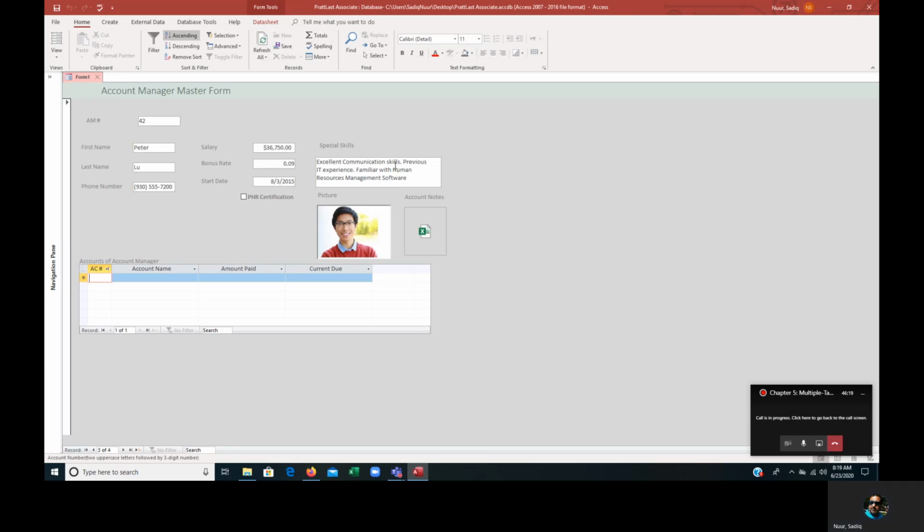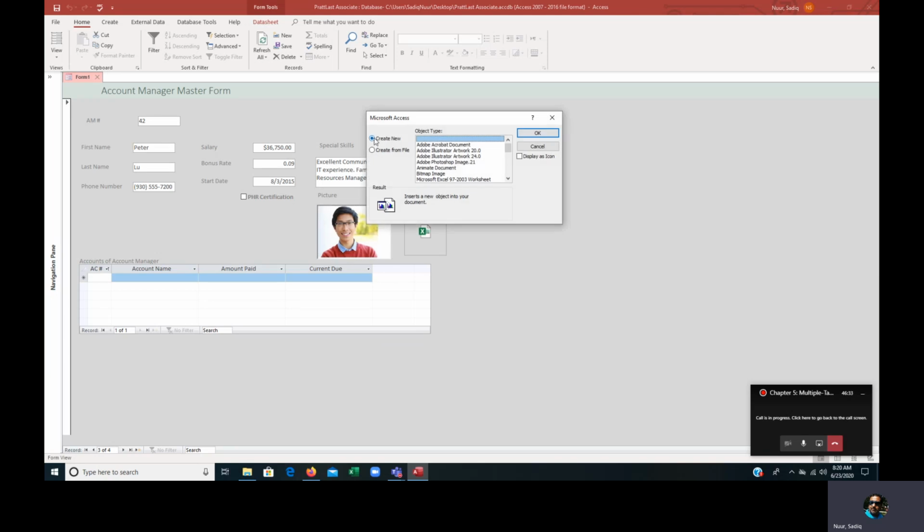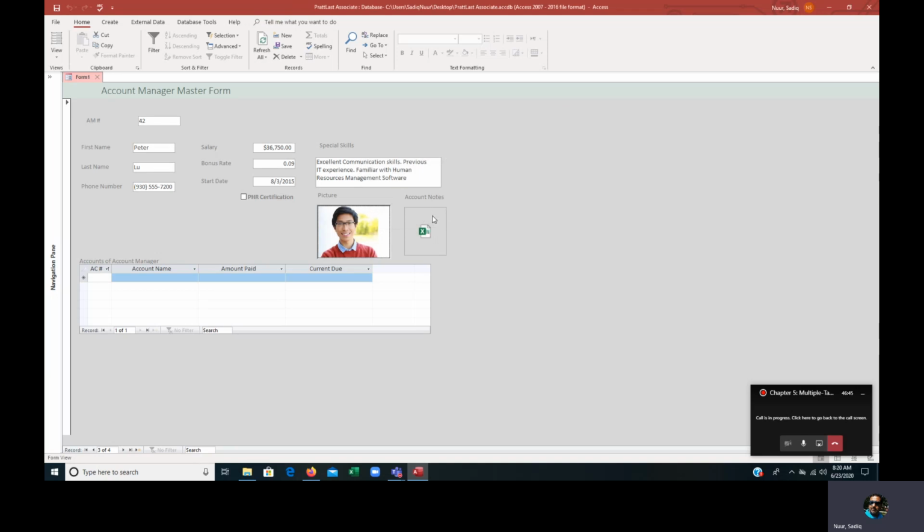Also, when you are in the form, and if you want to add new information, a new picture, you will right click the same way you did in the table, and then insert object. Once you do this, the same procedure, you will go to create, then select bitmap, and then OK, and then the same process that you did in the table datasheet view. The same thing applies for the attachment. You will right click, manage attachment, and then from there you can add the attachment you want.